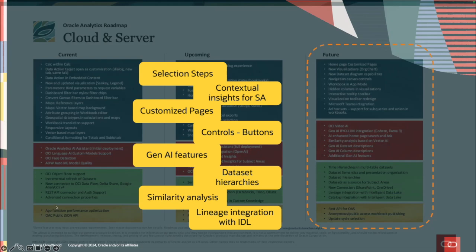Okay, lineage between workbooks and data sets. Yeah, we've just started on those discussions. Definitely part of the roadmap. It's very hard to provide a timeline at this point in time. But as we go through some of these updates in future, you will hear more about IDL, Intelligent Data Lake, and its capabilities and how we plan to integrate into our workbook experience as well.